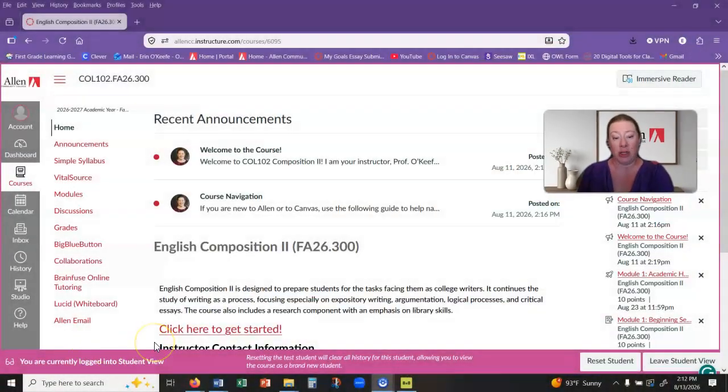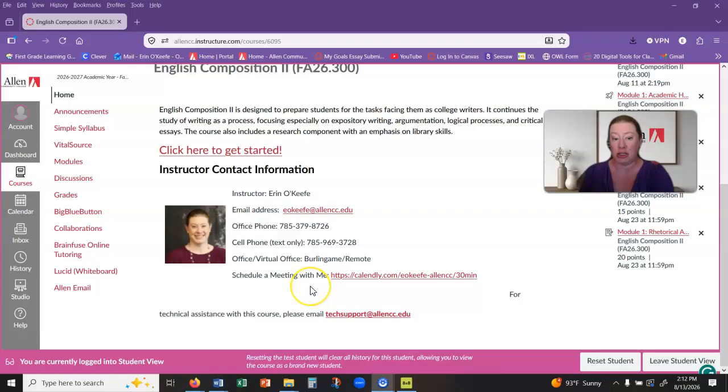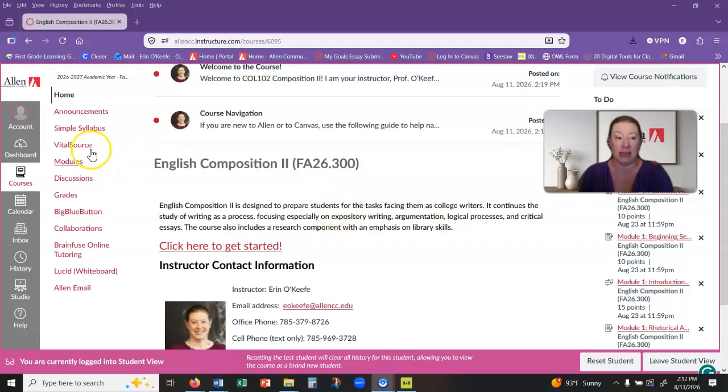So when you open the class, obviously first page, I do post announcements pretty regularly, at least 2 per week, if not more. So it's expected that you log in regularly to see them. My contact information is down here. I do have my office phone number on here as well as my cell phone for texting and then my email address.